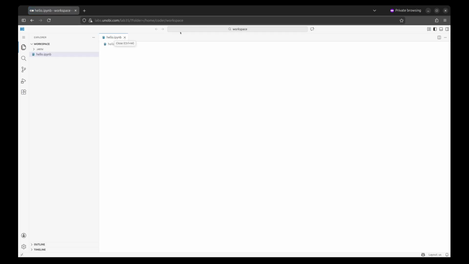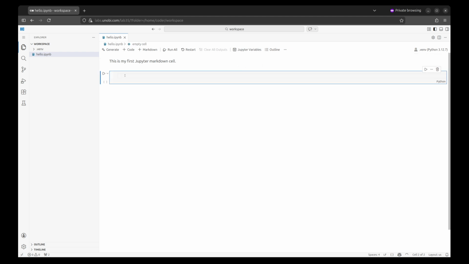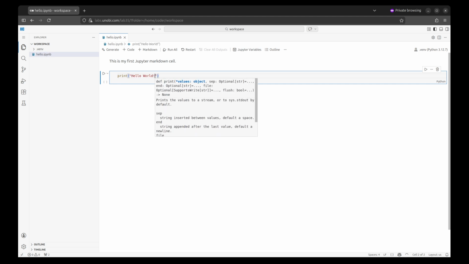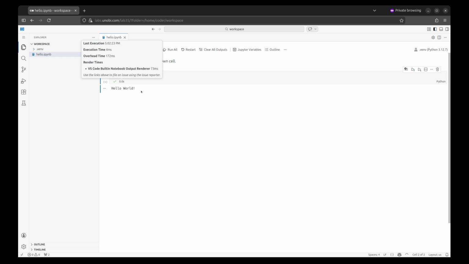I've reloaded my entire browser window here, and we're going to try this again. Here we go. This is my first Jupyter Markdown cell. So this cell takes Markdown language, which offers various types of text formatting. But next, what we're going to do is create a code cell. And in the code cell, I can actually create Python code. Print hello world. And I'm going to save this, run this. And there, I can run Python code in this cell.